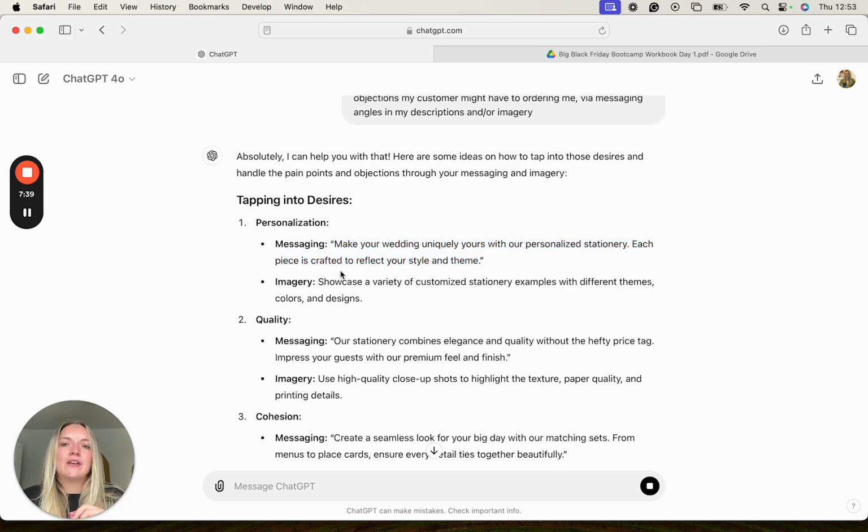But actually, I might tweak that and instead say your wedding sign should be as unique as your relationship, as your love story. Every piece is handcrafted to reflect the love in your relationship, something like that as well, right? I might really think about that one.